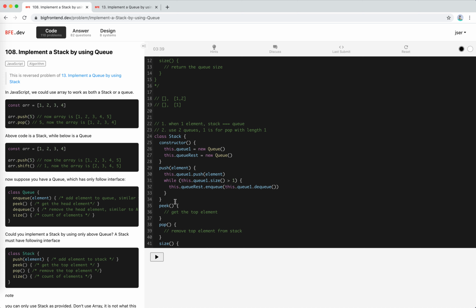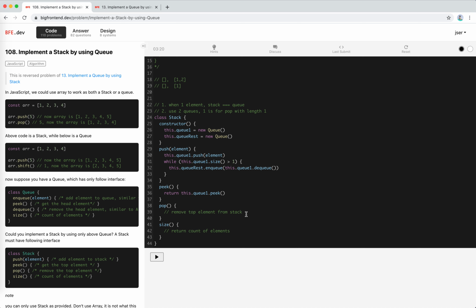So it's for the peek and pop. It gets the top element. So the Q1 will always have the element, one. There's no problem of it being empty. So I'll just return this Q1 peek. Great. Now we pop.